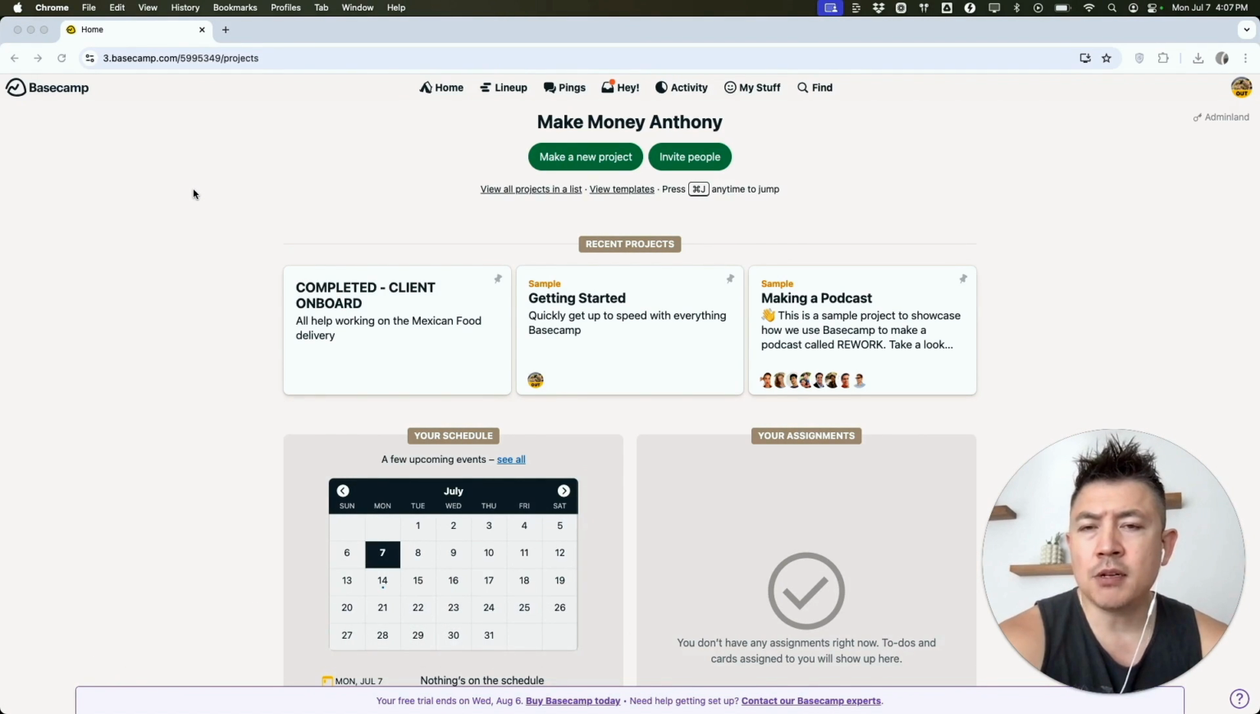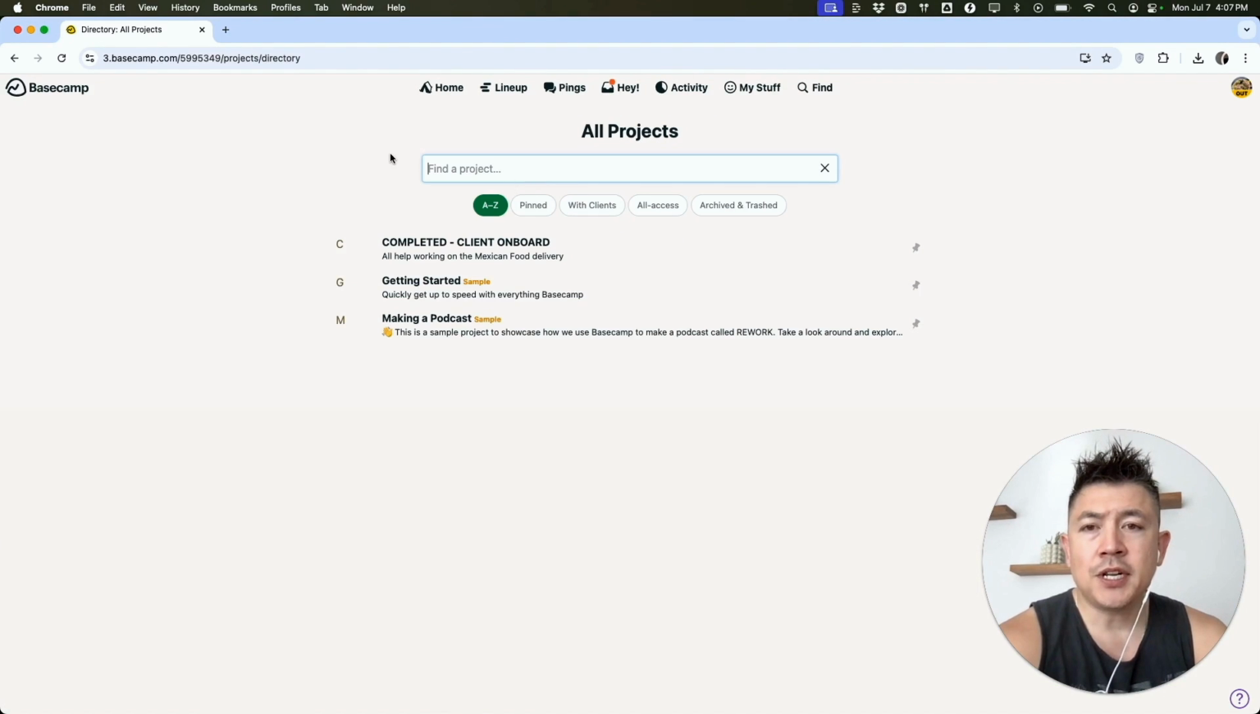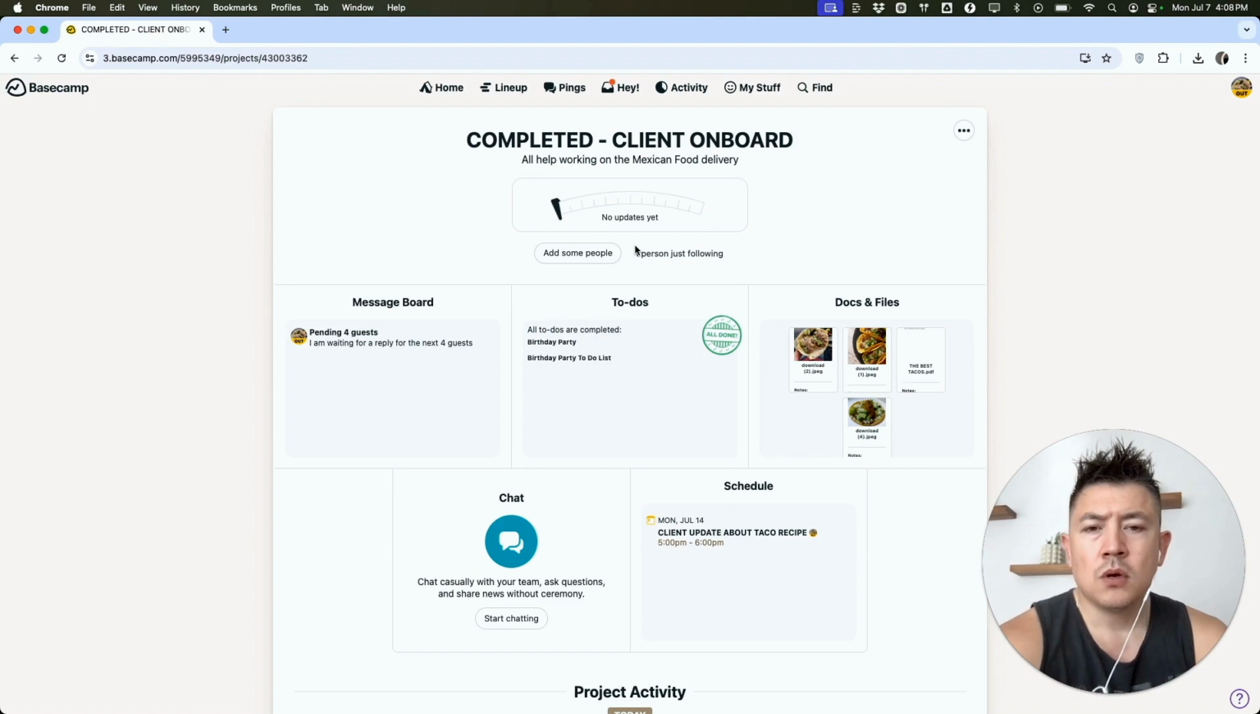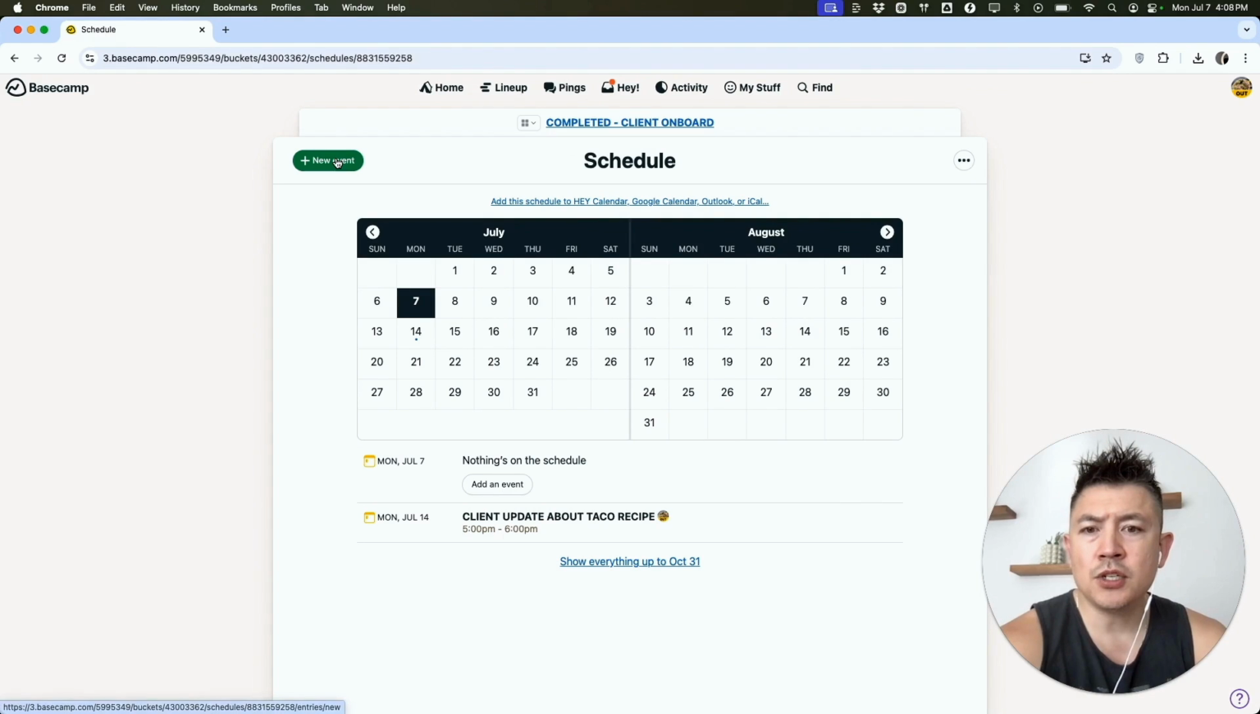But I've already logged into my Basecamp, and this is the home screen. Now here on the home screen, if you want to set up a recurring event for one of your projects, go ahead and click right here, view all projects in a list. Next, you need to find the project that you're going to add a recurring event into. So for example, this one right here. Once you do that, you want to click down here onto schedule. All right, once you do that, click on this green button, new event.